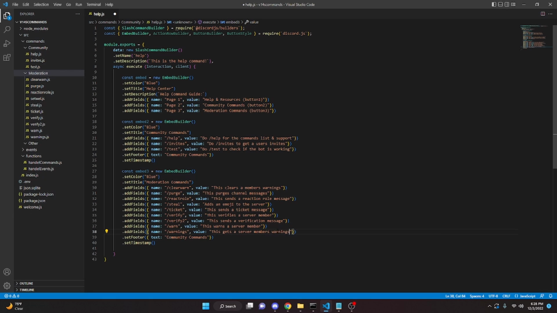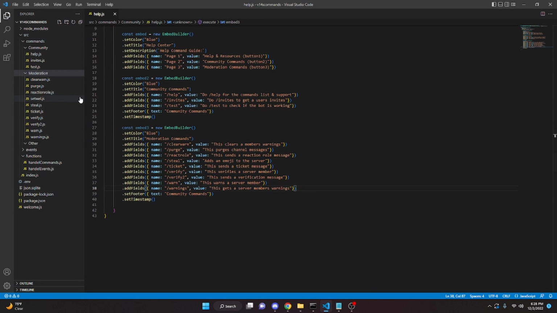Members warnings. So again, you might have more commands. I have that amount. You also might have less commands. However many commands, you can just put that in. But yeah, so now we're going to go ahead and make our button.